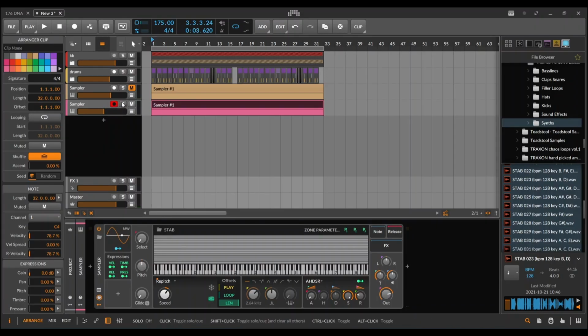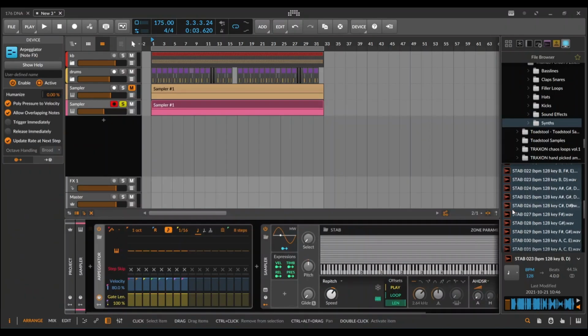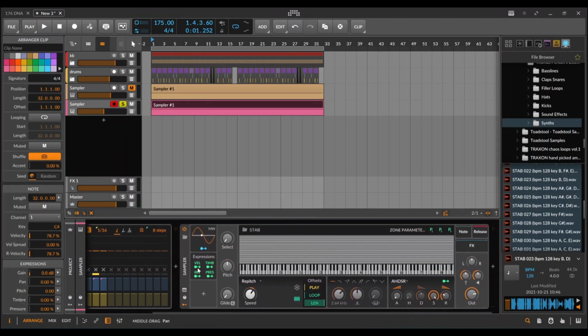How can we make it go through samples? We will use an arpeggiator or any MIDI generator that you like. Whatever you like to use is good. Now what we've got, 1/16 of audio coming out. What do we have to do now?